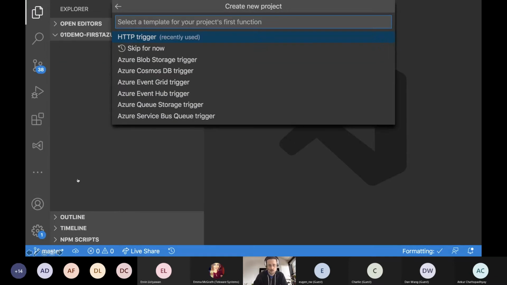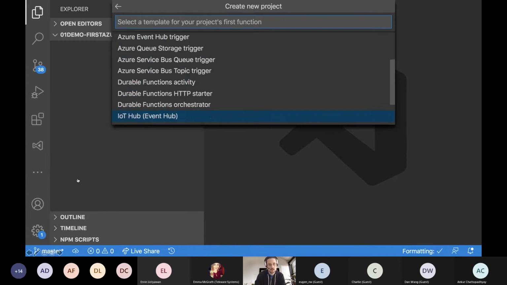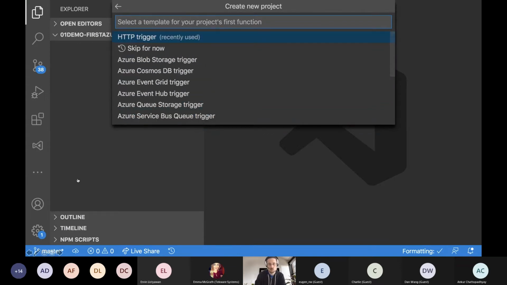Here you're supposed to select a trigger. We have quite a few triggers, quite a few reasons why this code could be running. It could be run due to HTTP. It could be run due to a blob storage, a new file being created. It could be a new queue message. So as you can see, there are quite a few triggers we can choose from.